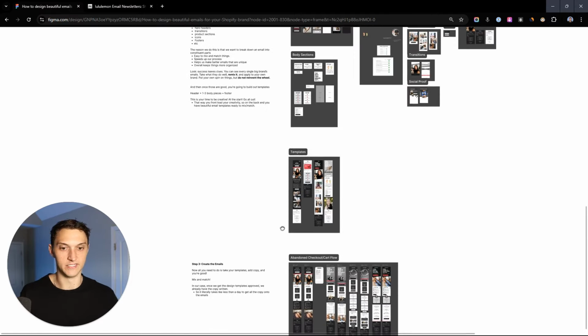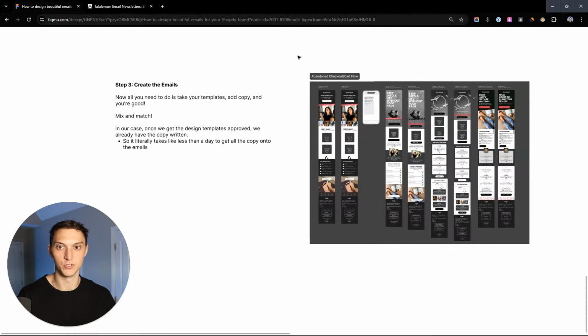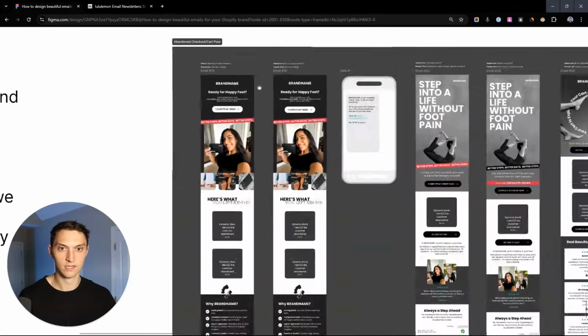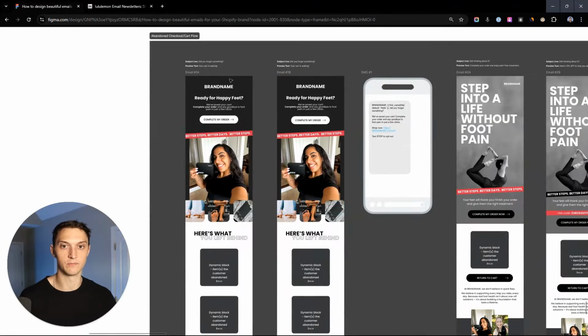Now, all we got to do is step 3, actually create the email. So you need to go in, and at this point, you have a bunch of these templates. You can mix and match a little bit more, and there you have the end result. All you got to do is put the copy in there. So then you get the full emails, and it's super simple. All you got to do is just, again, swap out some text.